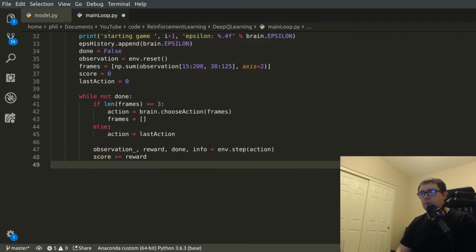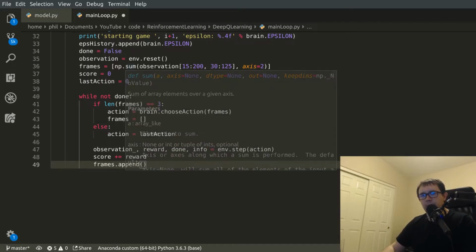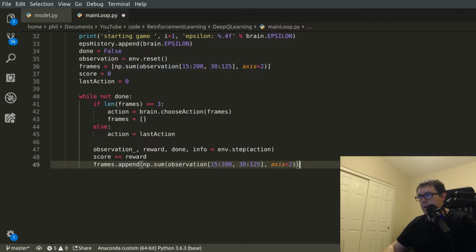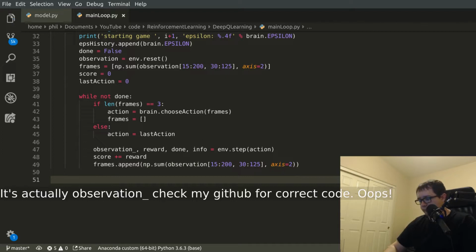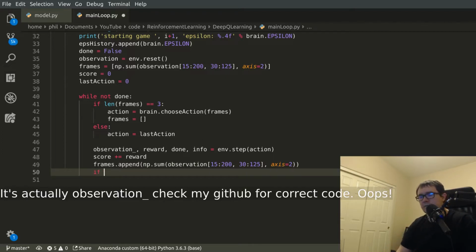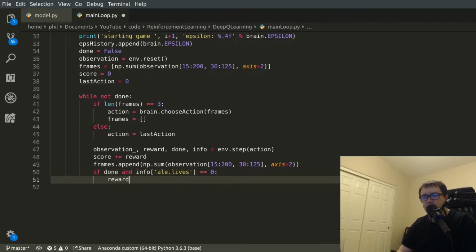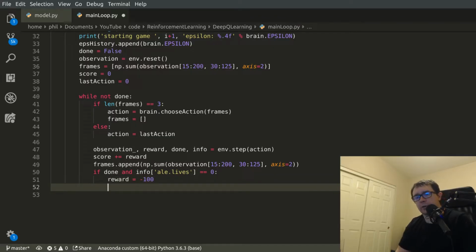Keep track of our score and append our new observation. I'm just going to copy that. Copy that. And then I am going to go ahead and tell it that losing is very bad. We don't like losers. And this ale.lives thing is the number of lives the agent has. ALE is just the emulator on which the OpenAI Gym's Atari library is built.